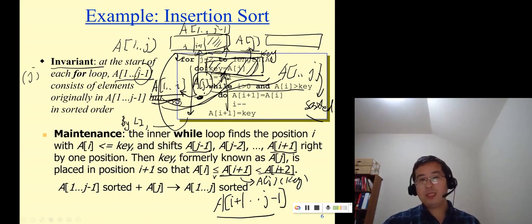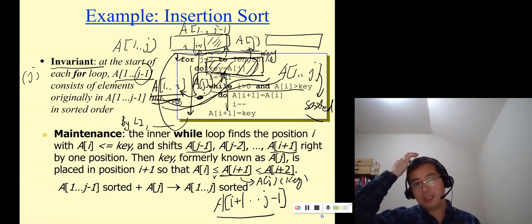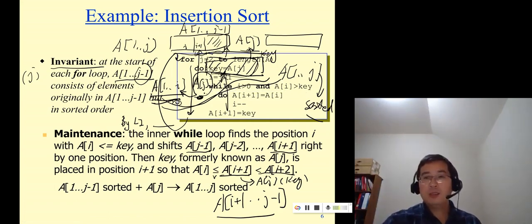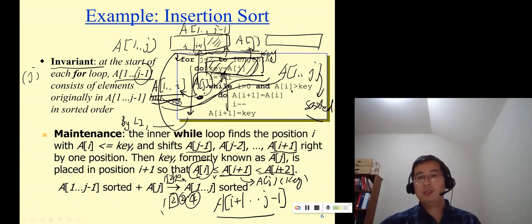The reason depends on this location, because as long as a_i is larger than the key, you will shift. If it's equal to the key, you will not shift. So if you have 1 2 2 4, the 4 will be shifted, but this 2 will not be shifted. Your key 2 will be placed here. So this depends on this comparison: if this one is larger than, this one will be less than or equal to.